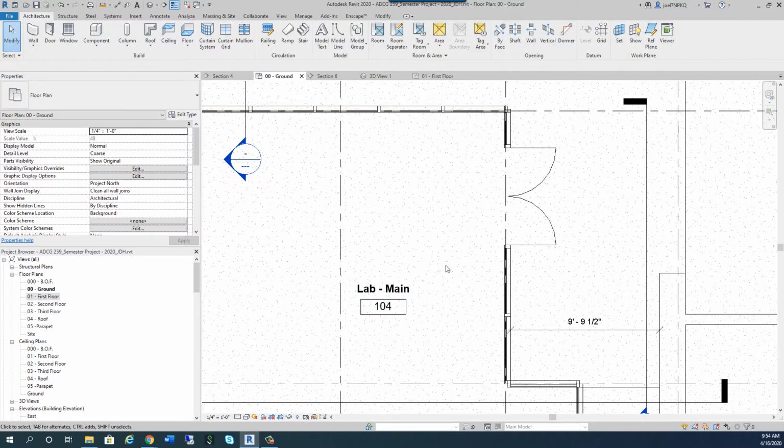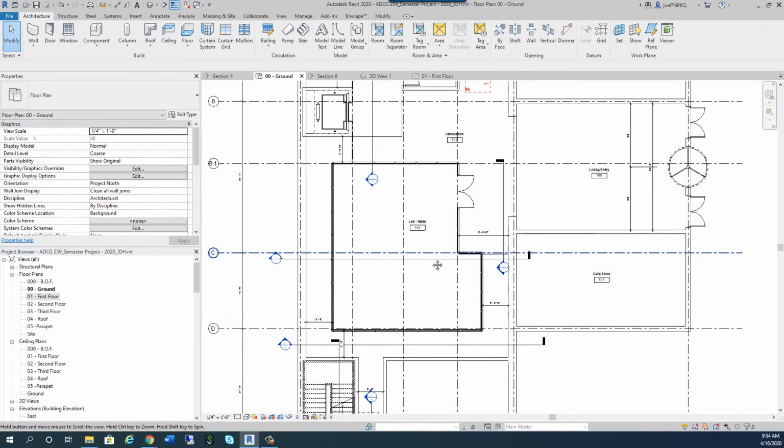Okay, so there's the main lab down here. So that's 104, right?